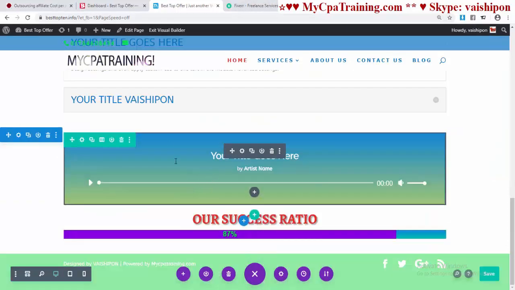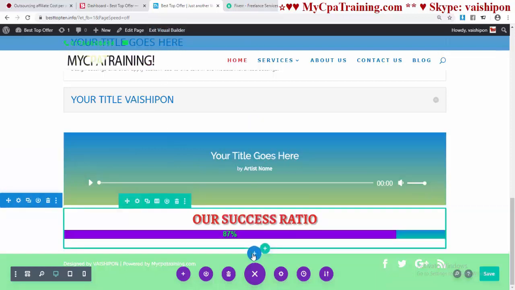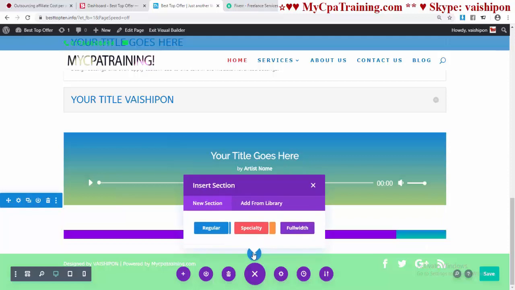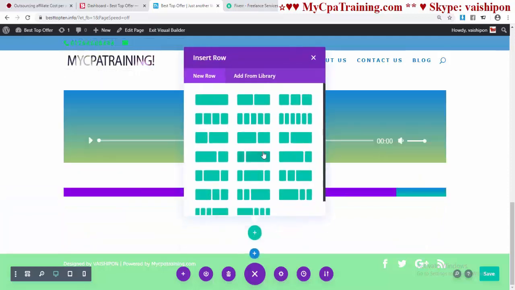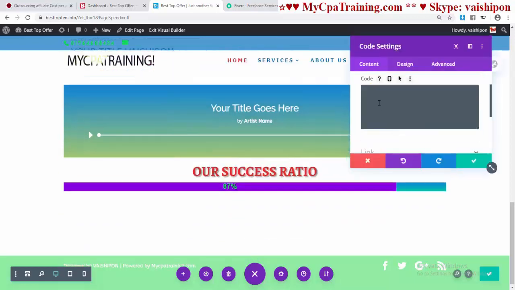Now we will know how we can use code module for Divi theme. Enable Visual Builder, and for a row just click here this plus icon, regular. I am taking one column row, and this is code module. I am taking this code module, and here you have to paste your code.